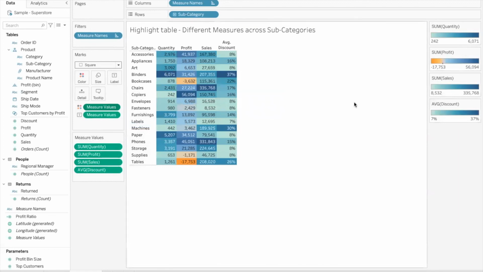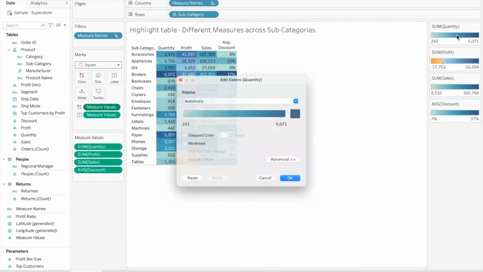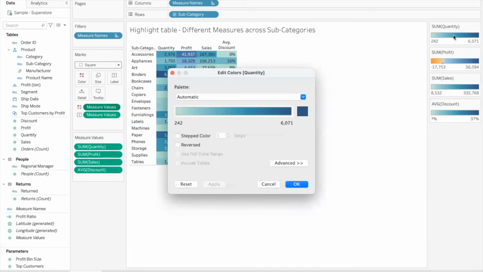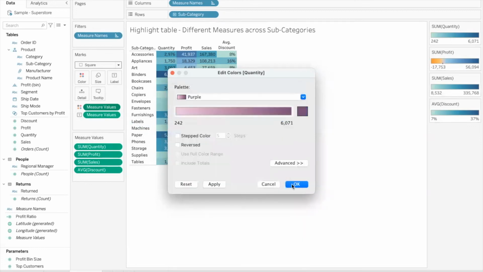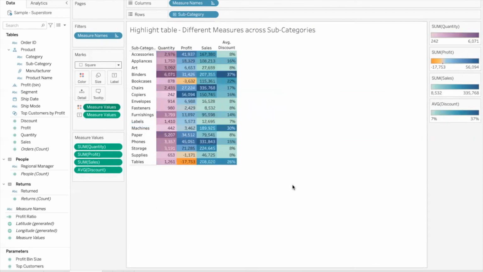By default, Tableau will give blue. It is configured to give blue. So what if we want to change the colors, give different colors to each of these columns? How do we edit the colors? Simply double click on the color legend. Go to the right side. You can see the color legend, right? Double click on it and it opens this box. You can pick a color of your choice from the palette. Let's say I would use purple for quantity.